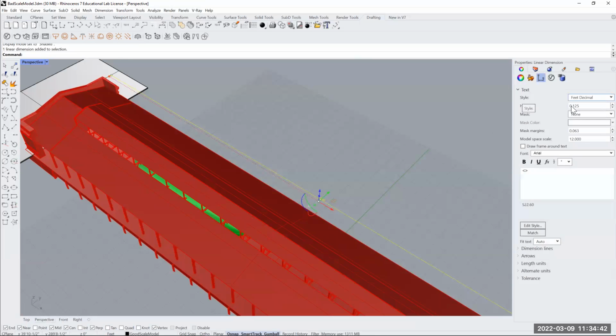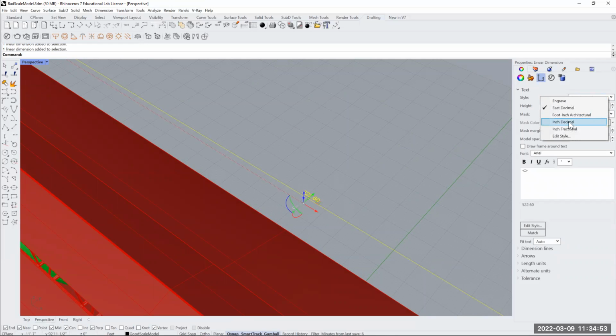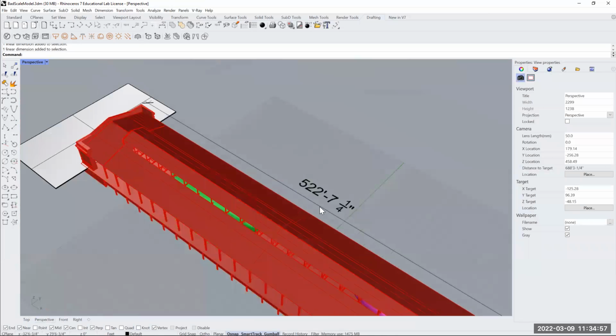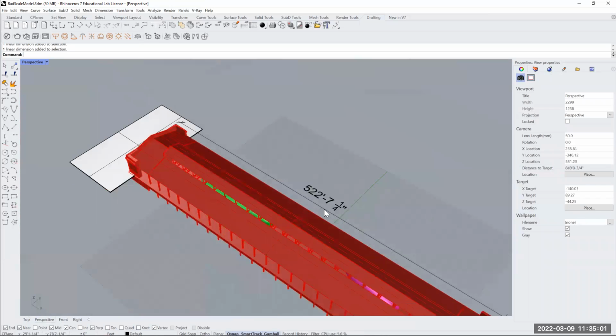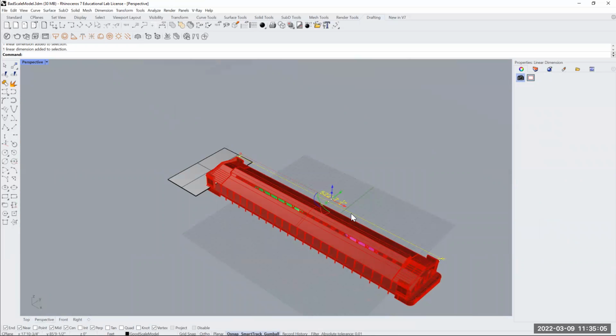If you make the dimension style, footings and architectural. Let's go slow now. There you go. So that number more has to be precisely the number from Revit. So that would be the way to go. You can delete the dimension if you want.